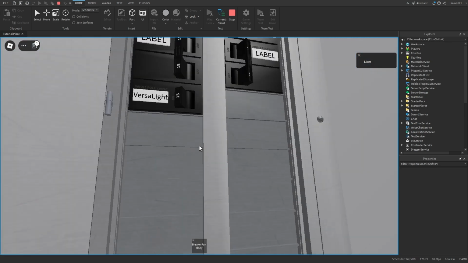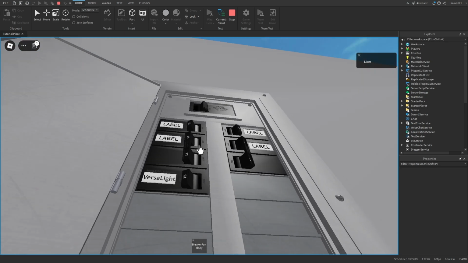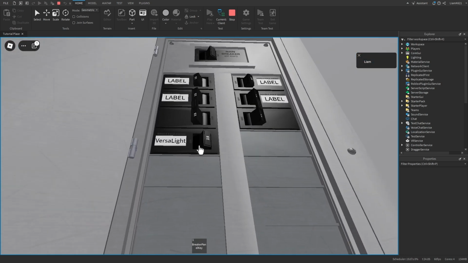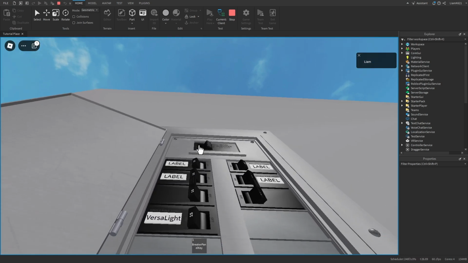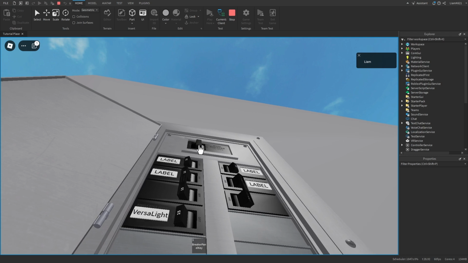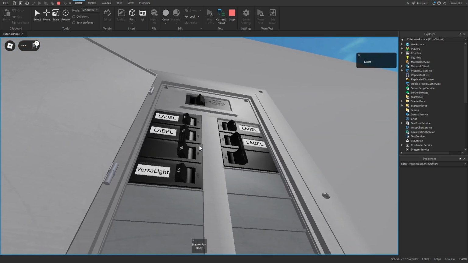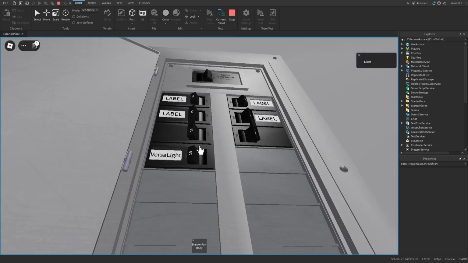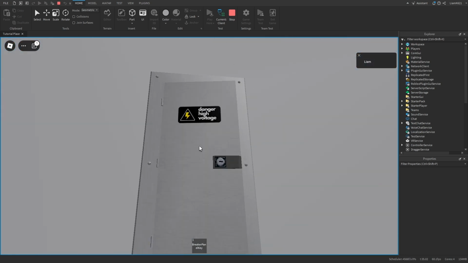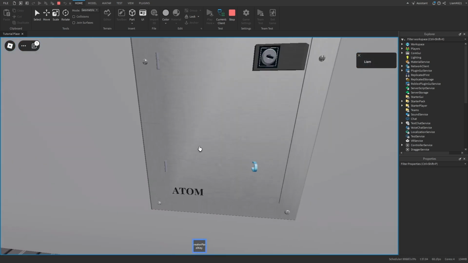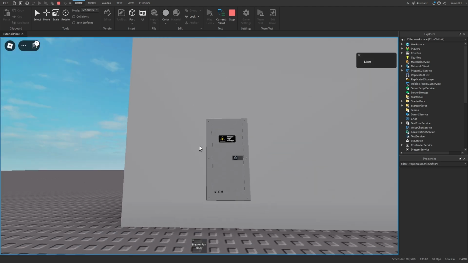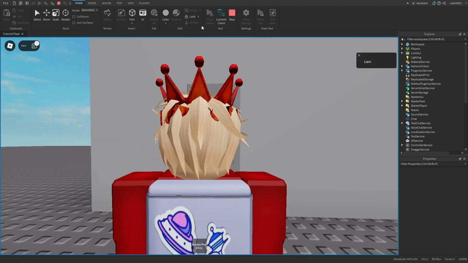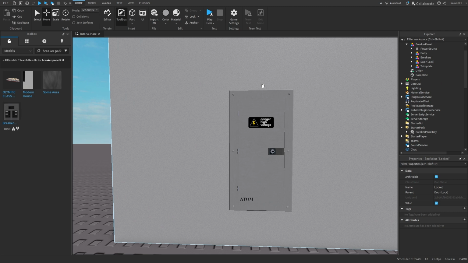It'll open. You can see all your breakers right here. You can click on those to do that. And main breaker will turn all of these off. Not visually, but they will be off. And then you can close that again, lock it up, and there you go. That is basically it. That's all you got to do to set these up.